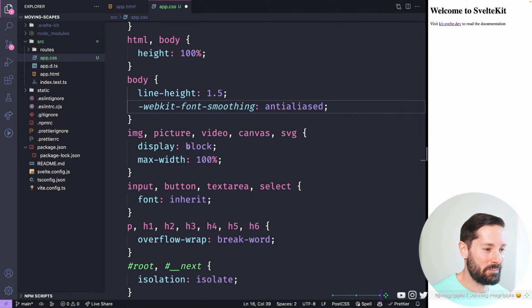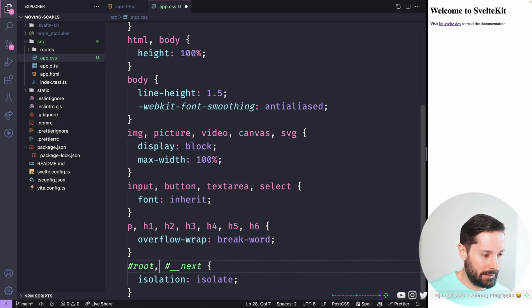Sensibly make those elements block elements, max width 100 instead of individually doing it on every one. Make your inputs match your site instead of using the system font, and sensibly wrap in this style here. And it is looking for the root element and the next element. We're not using a next site.